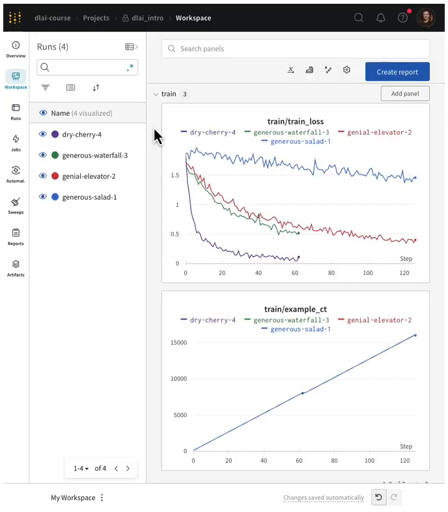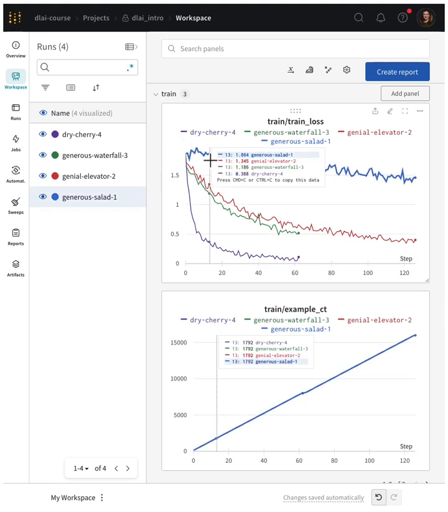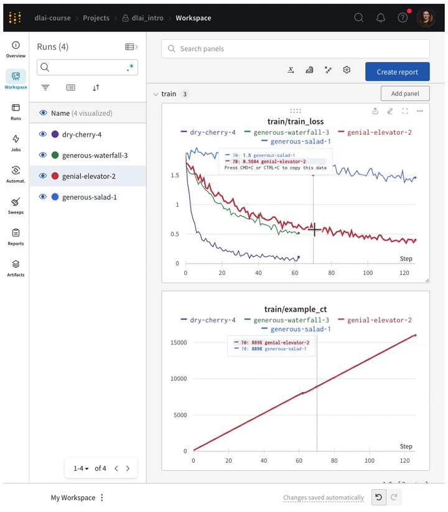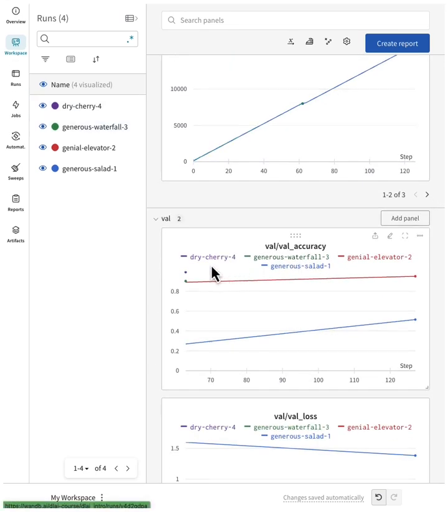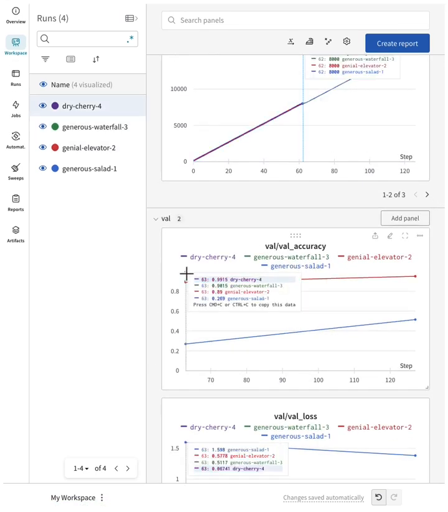Back in the project page, I'm comparing the results of the different hyperparameters we set in those runs. So you can see each of these has a different training curve, and when I hover over it, it's highlighted in the sidebar. So I can see this run, Dry Cherry 4, the purple run, seems to be doing the best. It has the lowest training loss, and it looks like it's also getting the best validation accuracy at 99.